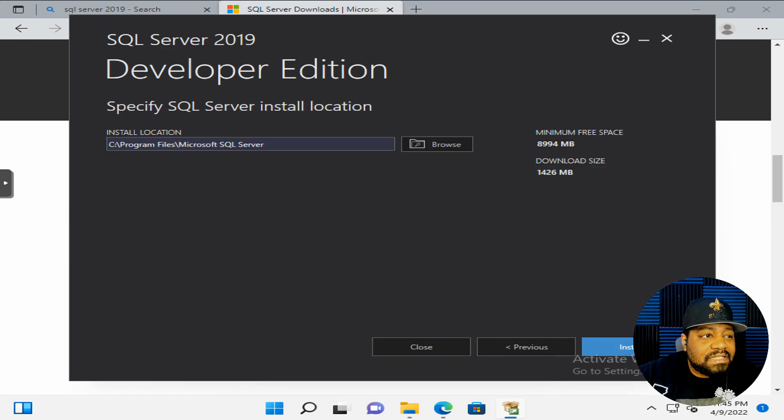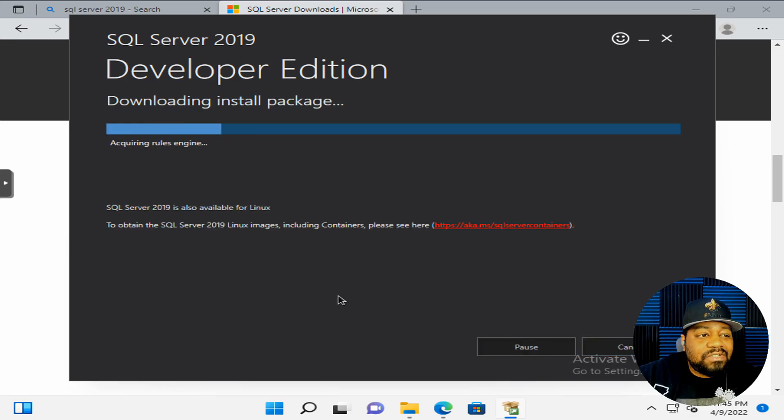Let's accept the terms of service, and then this is just letting you know where it will install, and it will install under Program Files and then Microsoft SQL Server. And this is the minimum space requirement. That's 8 gigs right there. So download size about a gig. So let's hit install, and it'll go through and install it for us.